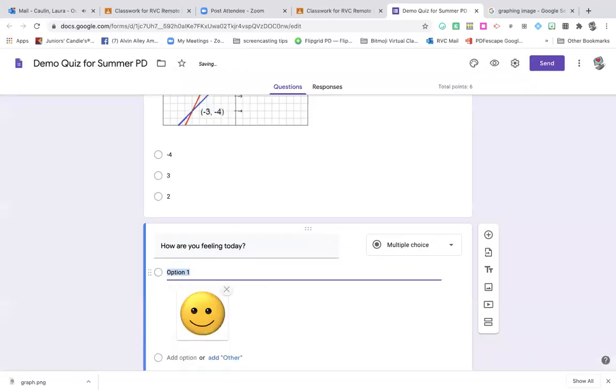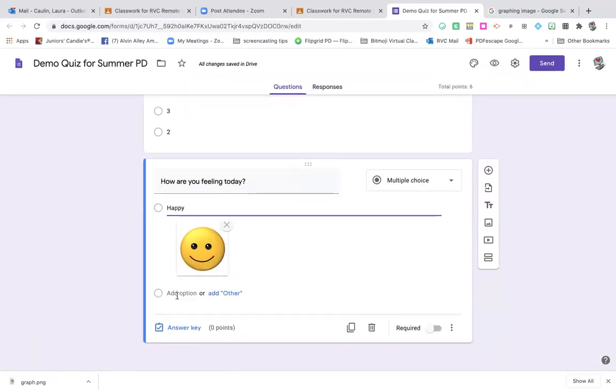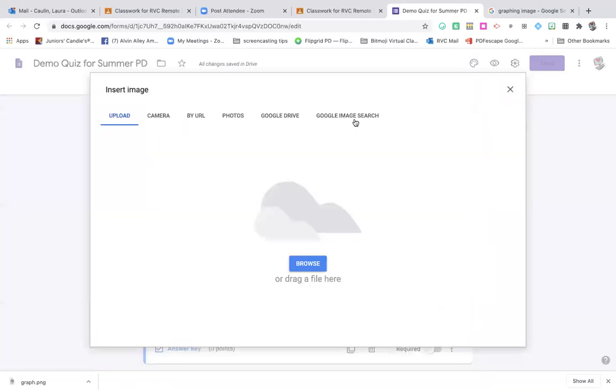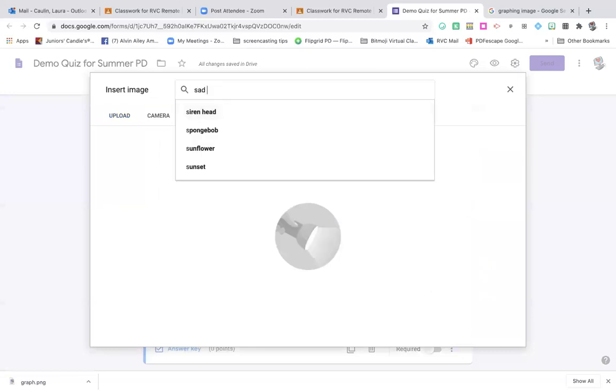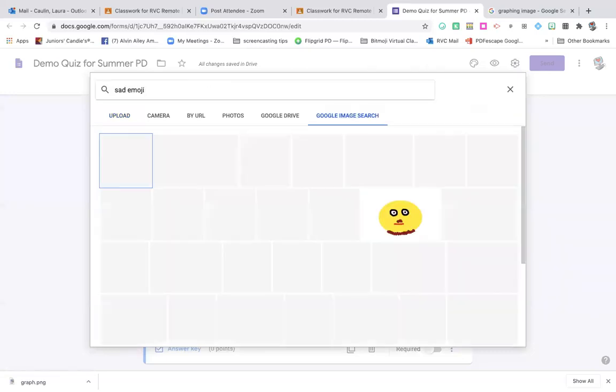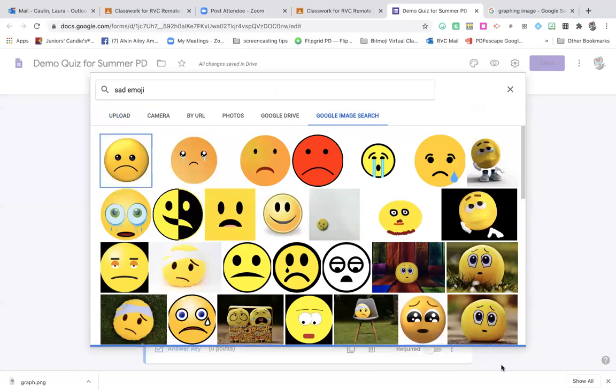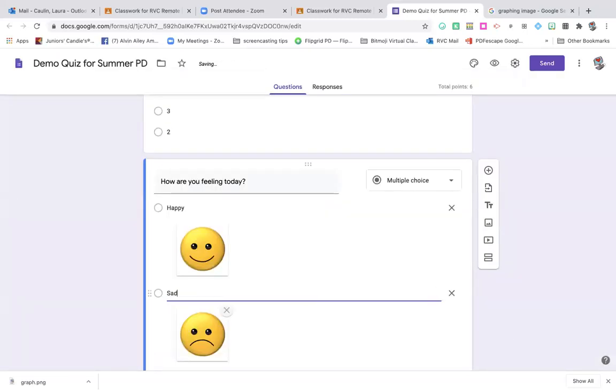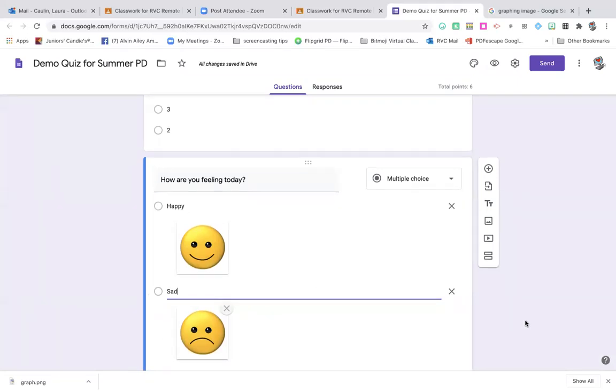And then I could say happy. Or I don't have to put a label if I don't want to. And then here's another option. I'm just going to do 2 for you here. Sad emoji. You happy or you sad today? This might be a cool thing to just put in there, just to know for yourself. If somebody does really well, you might want to look at how they're feeling that day.